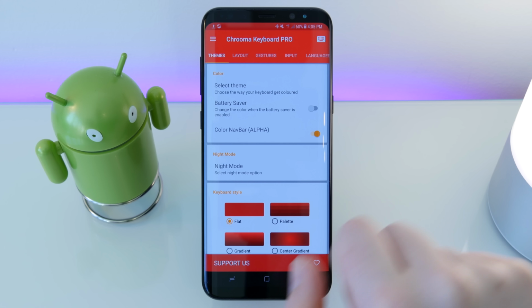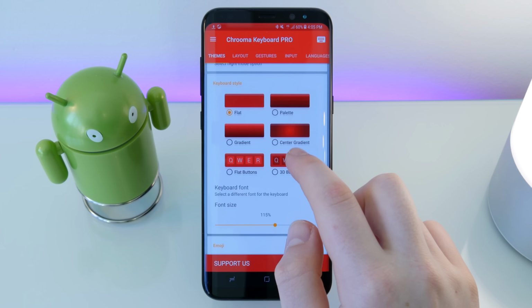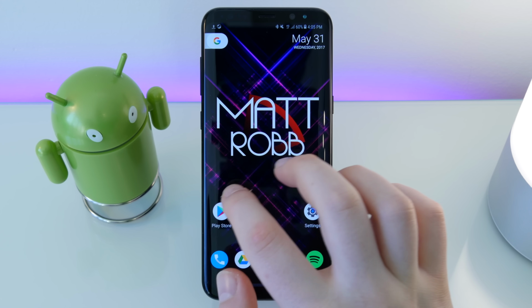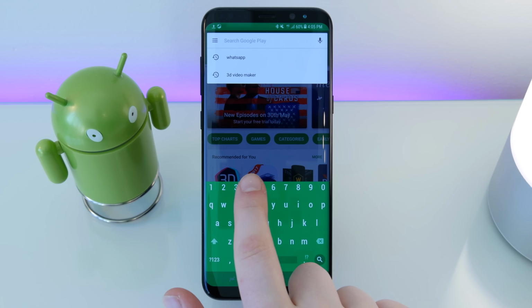You can also enable color navbar, which actually changes the navbar to match the color of the keyboard and the app. So I think this is pretty cool, and it is in testing, it's in an alpha stage, but it works pretty good for me and I've never had any problems.